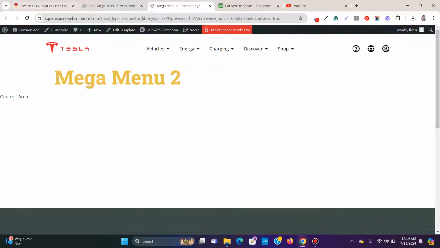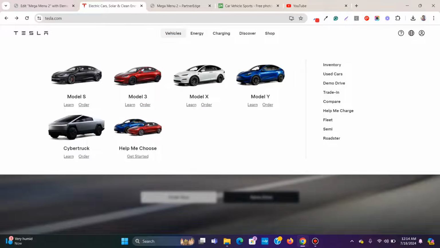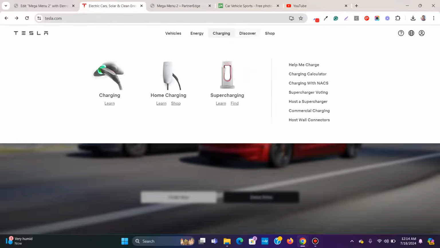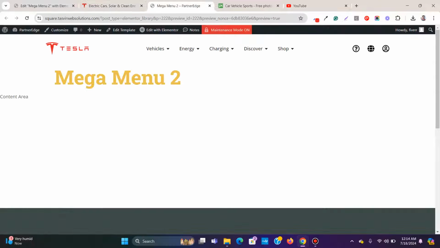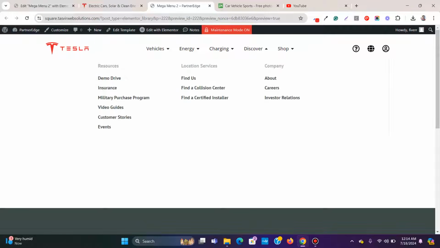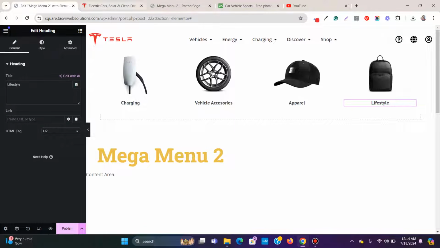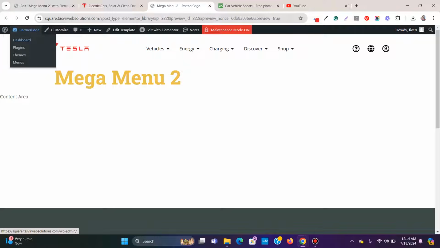Okay. So we have actually finished replicating the menu. You see over here, this is the original one. And here is the one which I created. So very close to the original one. Okay. Now let's just apply it to a page.